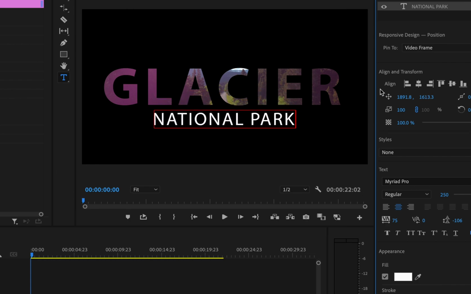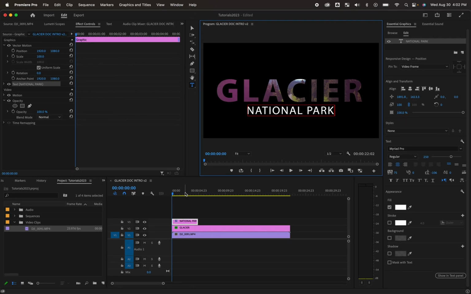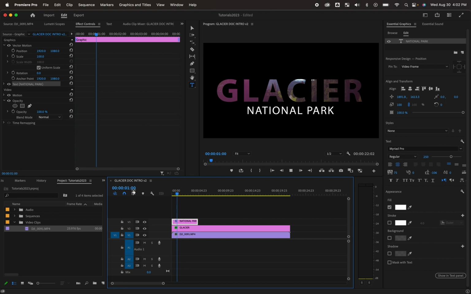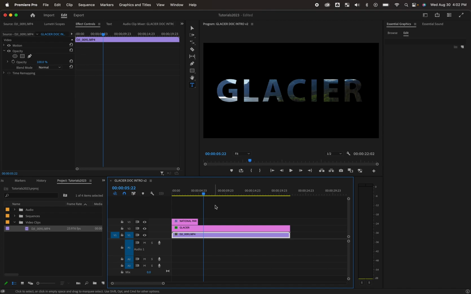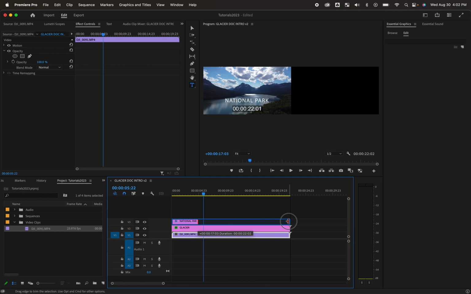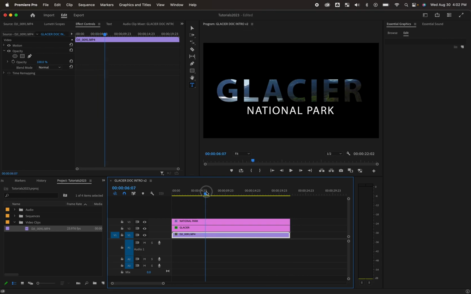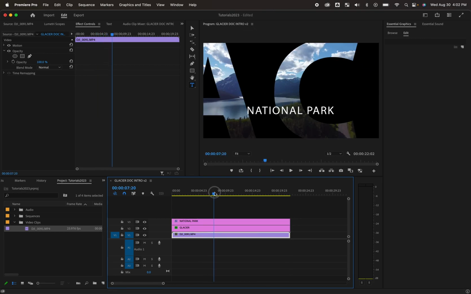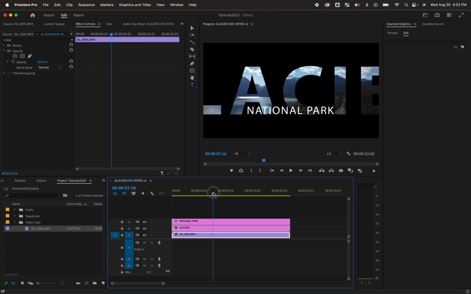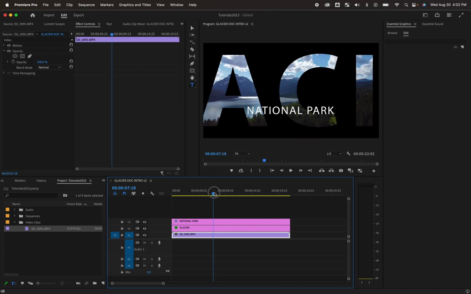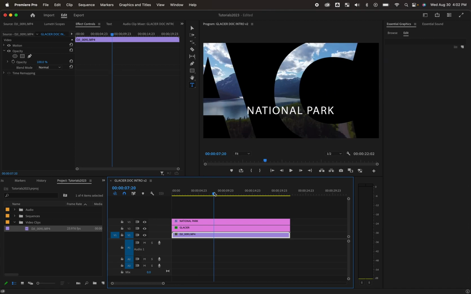So Glacier National Park, I think that looks good the way that it is there. Now if I play this, there we are, Glacier National Park, all is right with the world, and then my text disappears. Why? Because it ended. I'm going to extend it for the full length of the video as well, and now I want it to kind of slowly disappear as the text is growing.